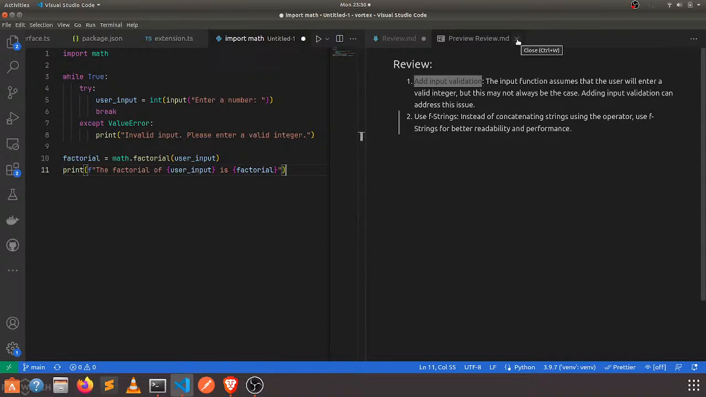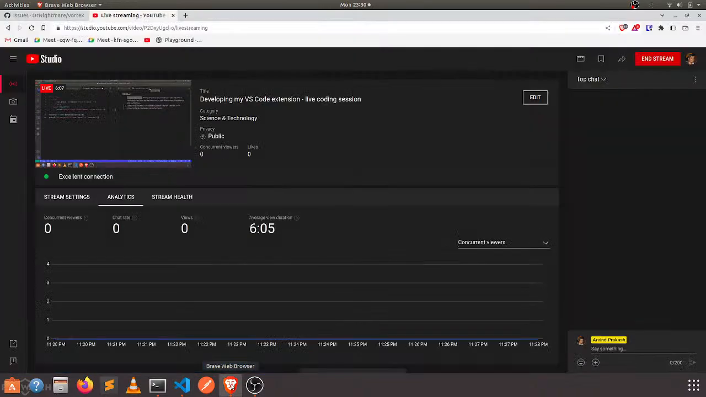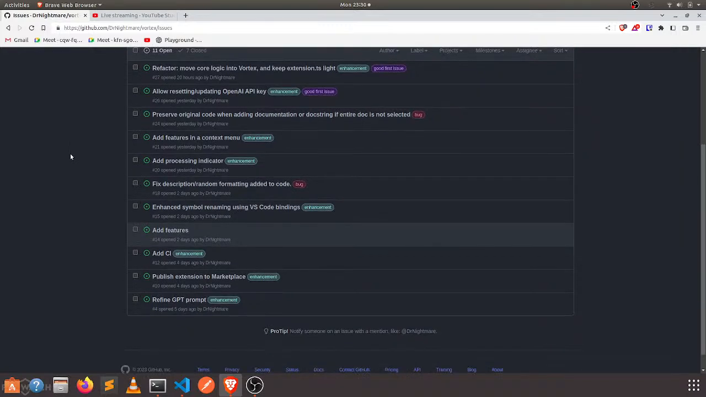And this is the extension that I have. The code for this is actually open source. It's in my GitHub repository. So today, hopefully, I'll be able to go and publish the extension on the VS Code marketplace. Let me see how I can do that.